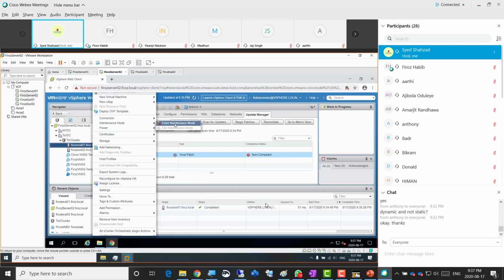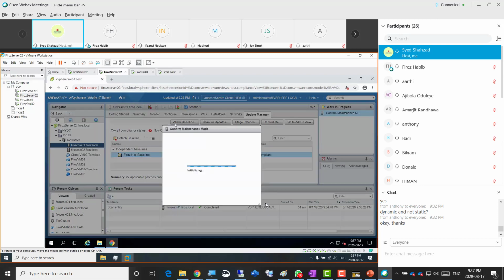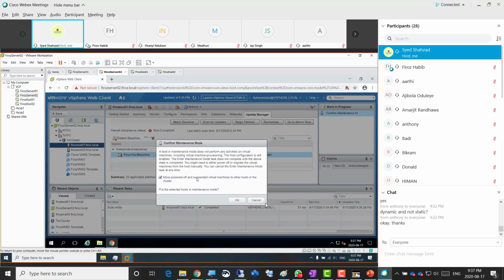So let's click now the enter maintenance mode, and it is asking that, hey, if you have any virtual machines which are powered off or suspended, do you want me to move them away from this host? So we don't want it to move them.